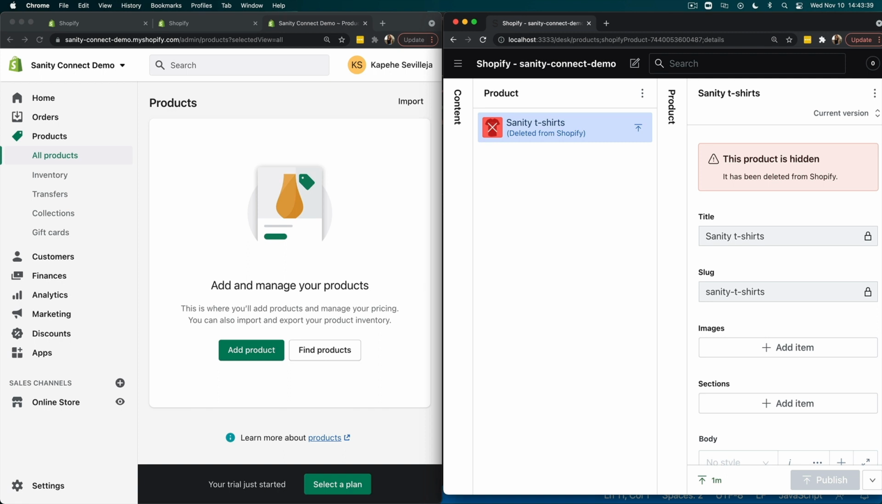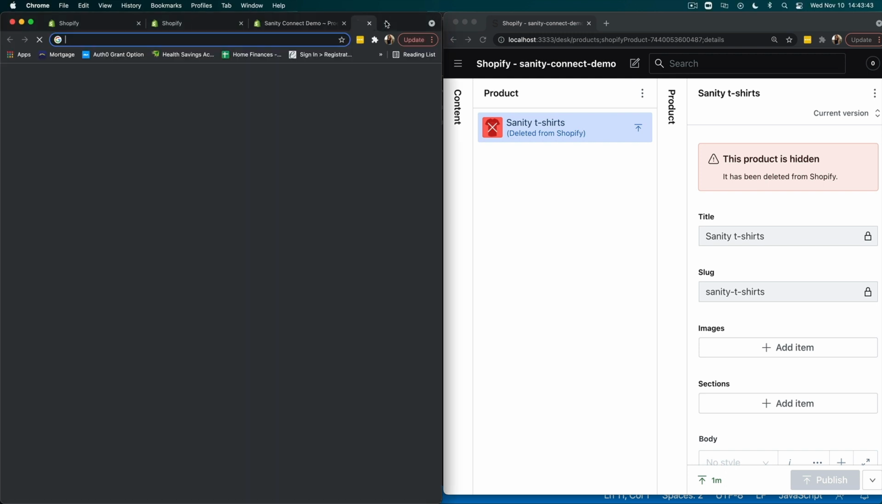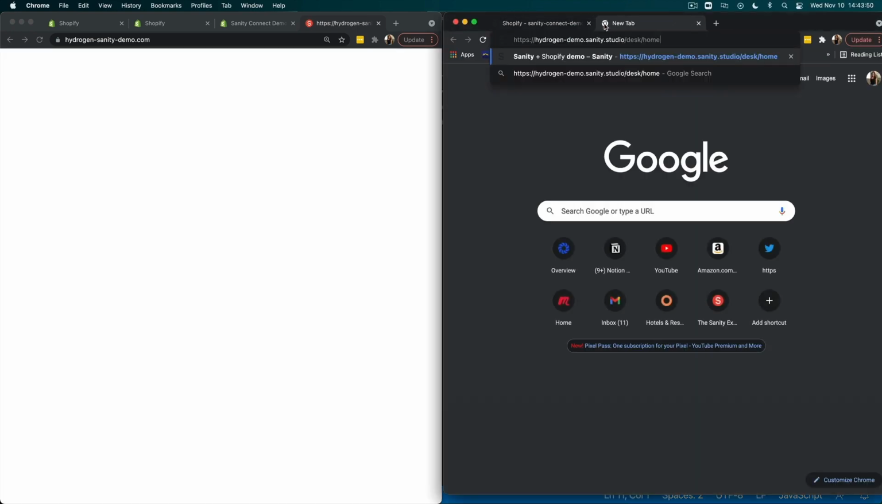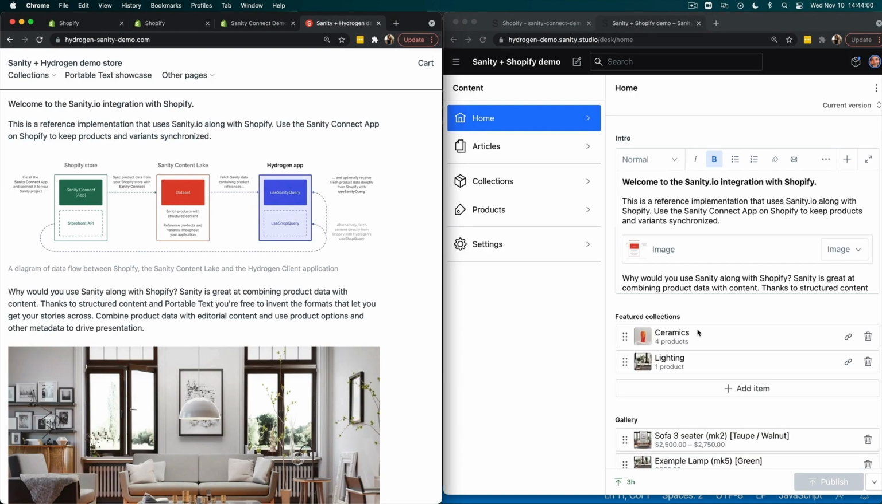Now, let me show you a little demo app we created to have a front-end example. You can, of course, use any front-end like Next.js or Gatsby, but here we're using our preview of Shopify's Hydrogen framework. So this is the front-end side, and this is the studio side. This is a Shopify store, and it has the Sanity Connect app linked up to it. So I really wanted to show how portable text can really take your e-commerce store to the next level.